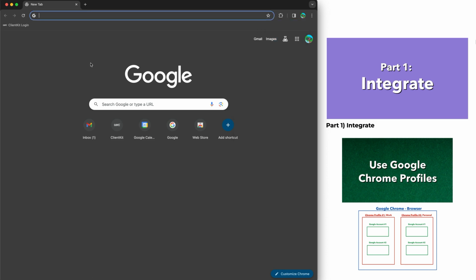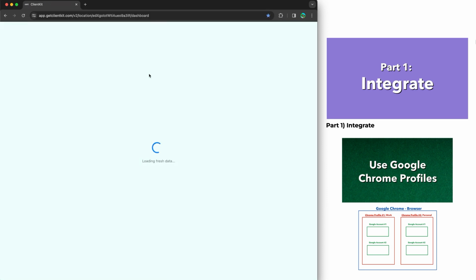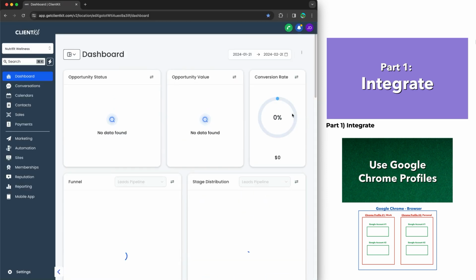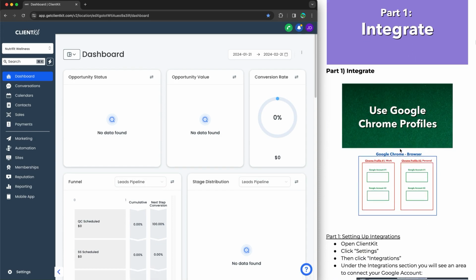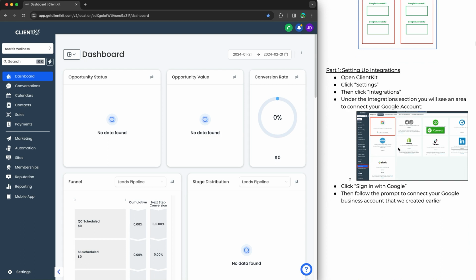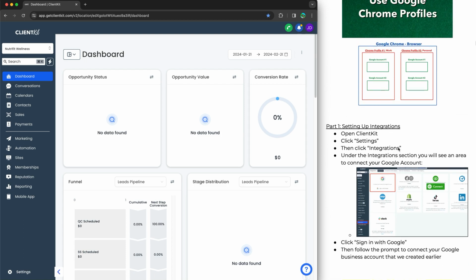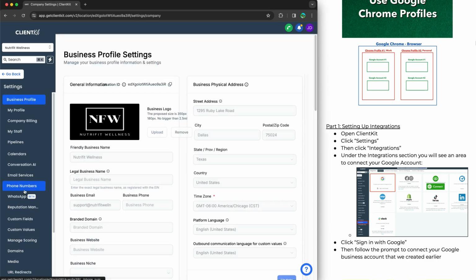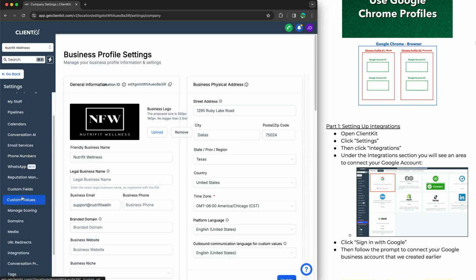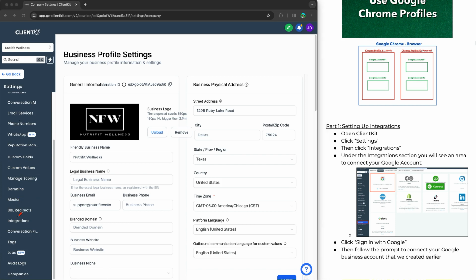And the cool thing is that you can bookmark the ClientKit login so that just like that, boom, one click, you'll be able to get into your business platform from there. Okay, so Google Chrome profile, make sure you have ClientKit bookmarked. It's going to be easy for you. In order to set up this integration between your central calendar and your business platform, we're going to go over to settings at the bottom left. Once we click on settings, we're going to go down over to integrations.